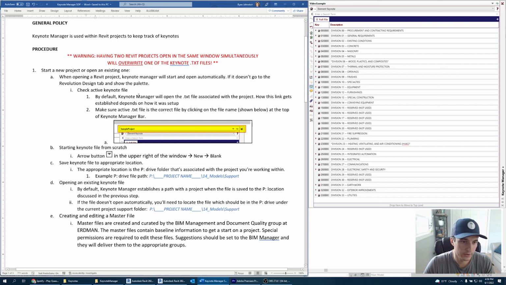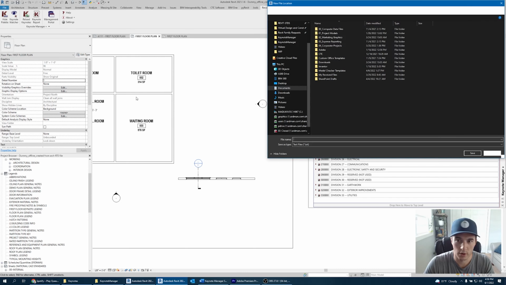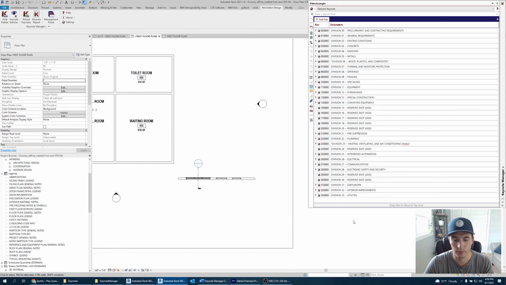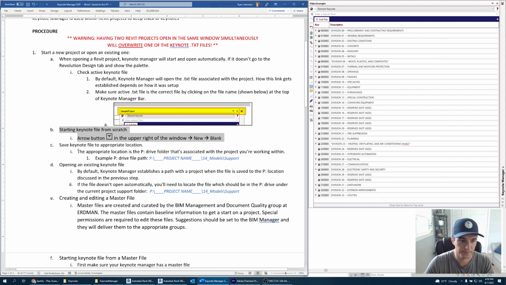Okay, so like I said, check the active project. To start the Keynote from scratch is pretty easy. It's just this, new, blank, and then it will prompt you to save the file in the correct location. That is if you want to start it blank. However, I don't recommend doing it that way because we have a master file built up. So we'll save that project in the appropriate location. I have that listed here in the standard operating procedure.